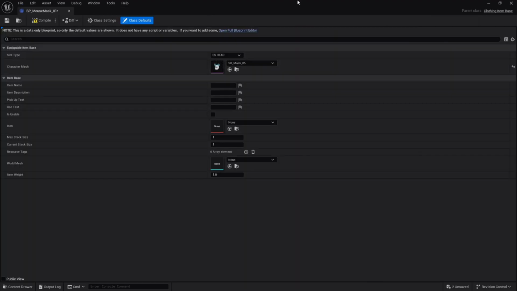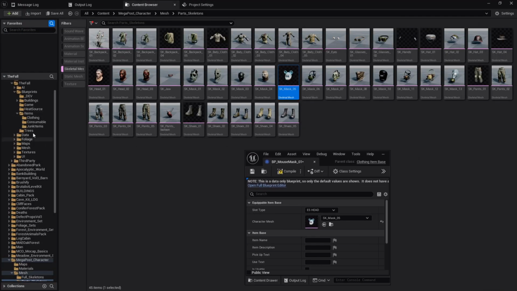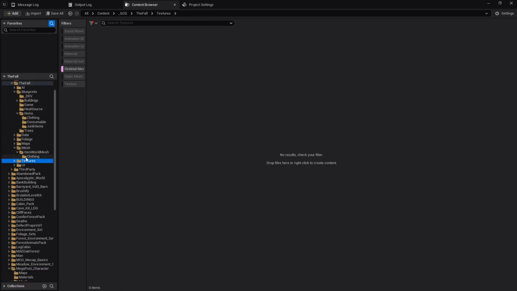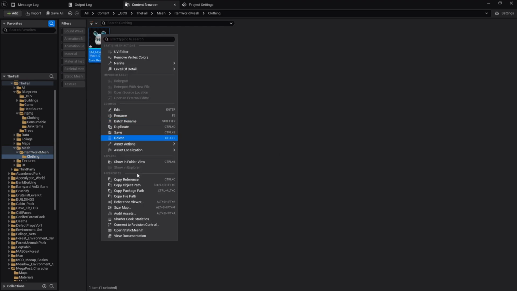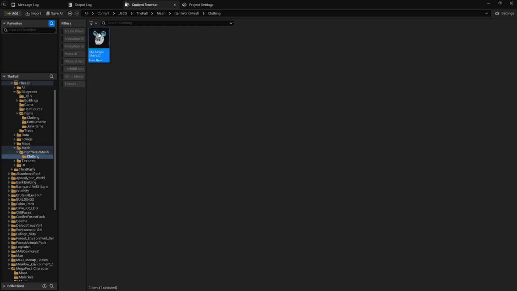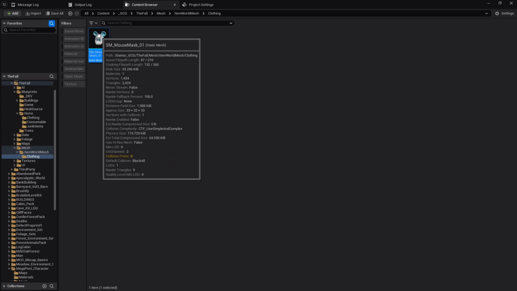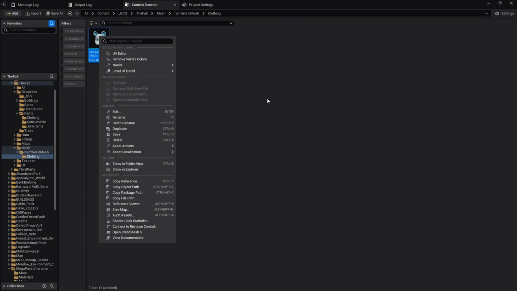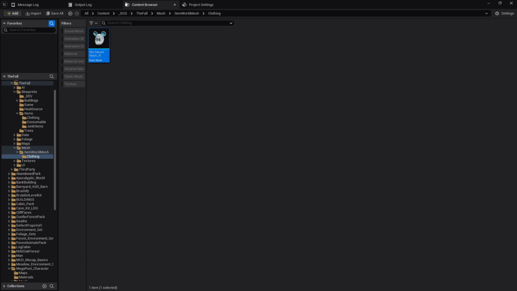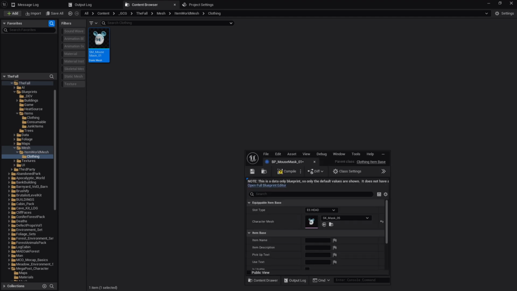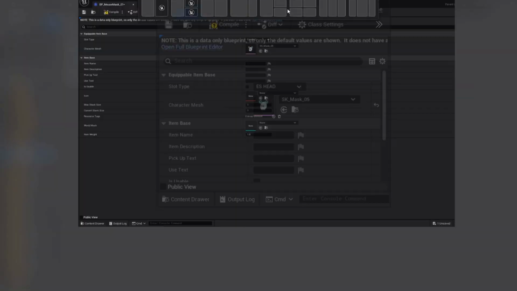So now that we've got that, though, if we go take a look at our folder structure here, clothing, remove that filter, we can see we now have that mesh. I'm going to save that. It has 0 collision primitives. I'm going to leave that for now, but I'm going to make sure that's selected, and we're going to go back to our data sheet here, and I'm going to open this up.